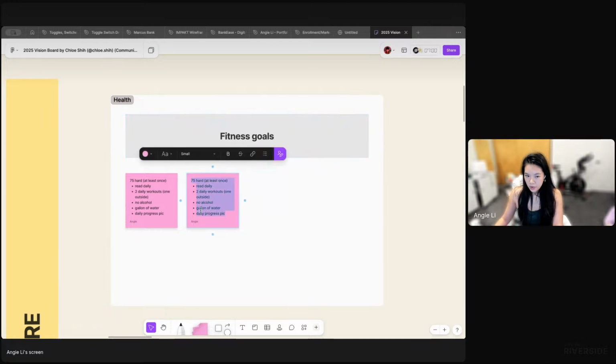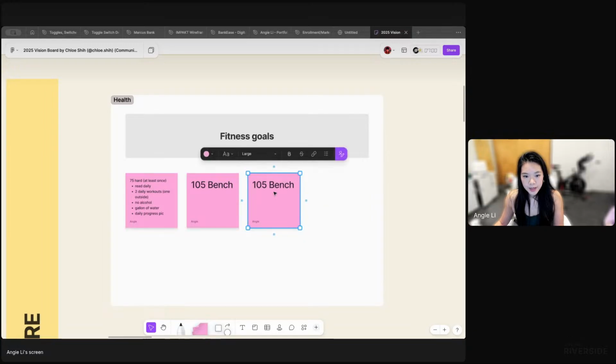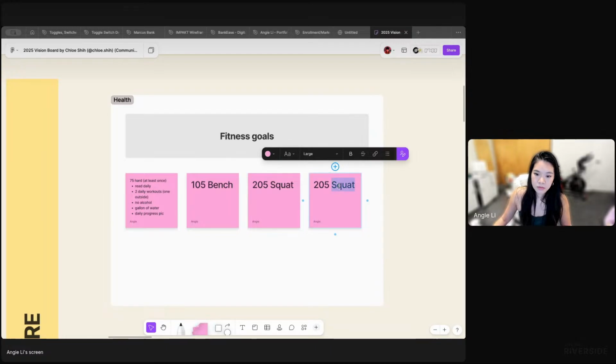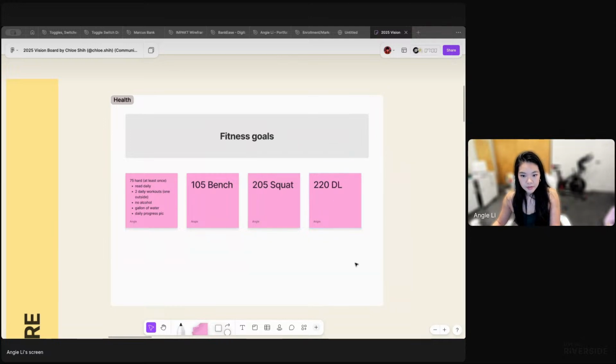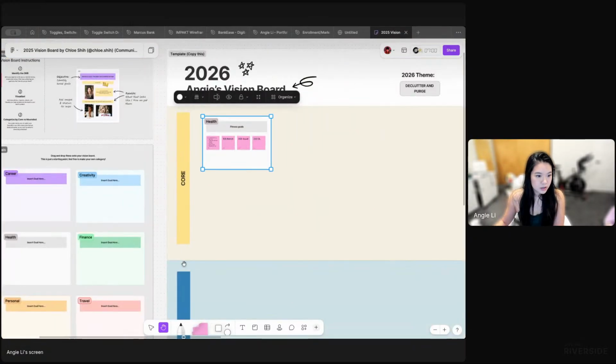I also know that I wanted to do a 105 bench. Let's make this bigger. 105 bench, 205 squat. I don't have a deadlift goal. Should I have one? Deadlift goal by the end of the year. Are you already one deadlift? I don't know, 220. There we go. What else can we do?